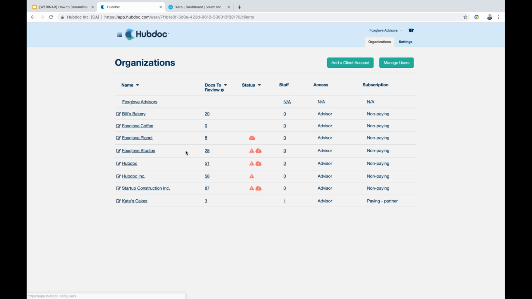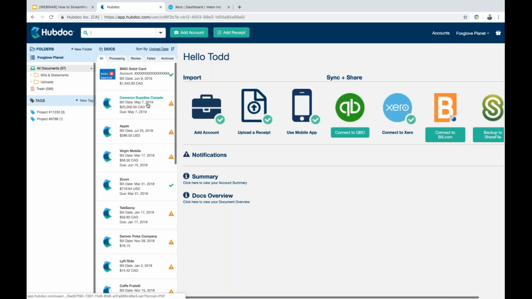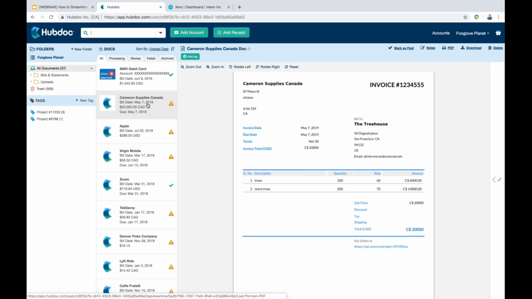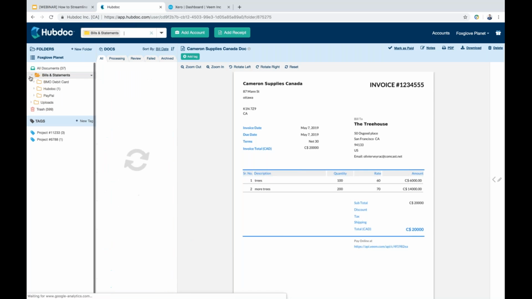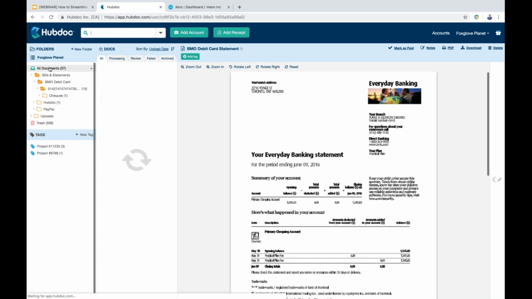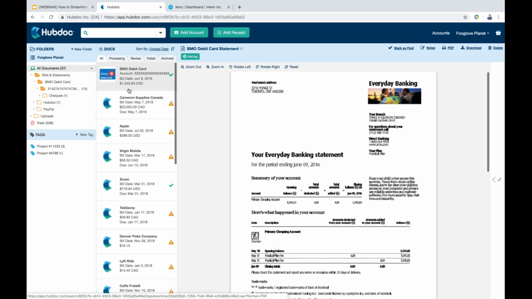I'm just gonna go ahead and jump into one of my client accounts, so Foxglove Planet. Effectively, this is the view that every single one of your clients is going to have. It's kind of like a digital filing cabinet for all of your clients' financial documents. On the left-hand side, you have your folders. This is where your documents are going to live. In the middle, you have your document stream, which includes the All tab, which is relatively self-explanatory, all the documents that are available within the Hubdoc account.